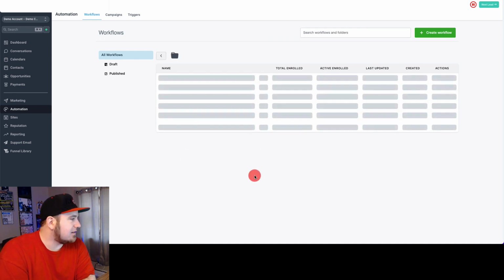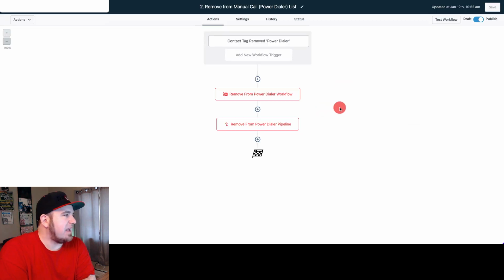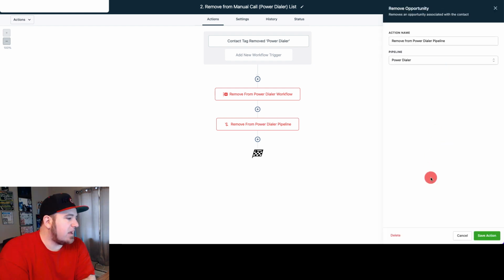So if we go in Power Dialer, under the Automations tab, the Power Dialer folder, you can see all of our current workflows we have set up. So if we select Remove from Manual Call Power Dialer List, one of the options is it removes them from the pipeline. So if you didn't want that to happen, you could just delete this step.